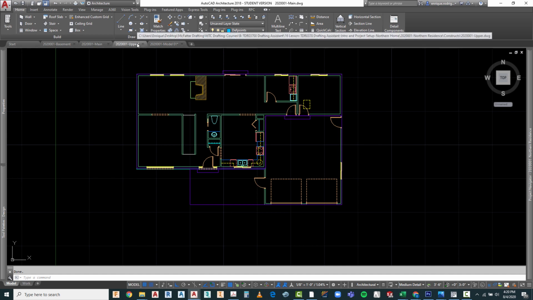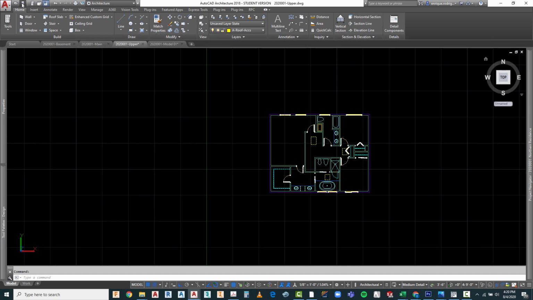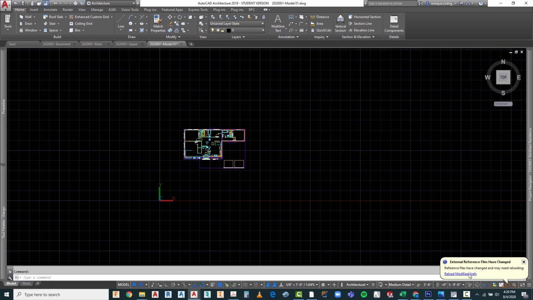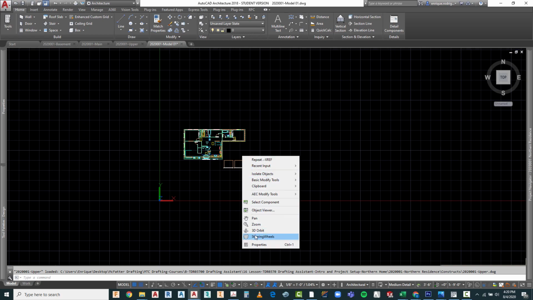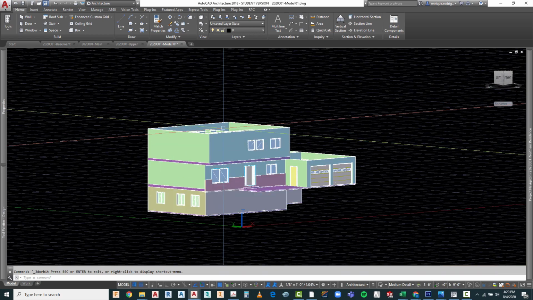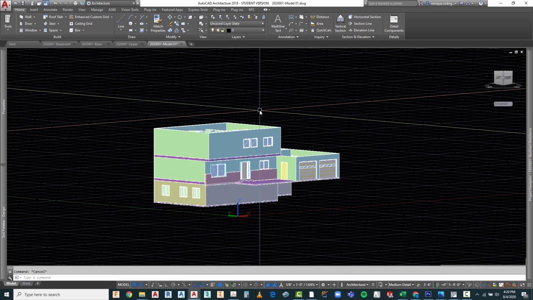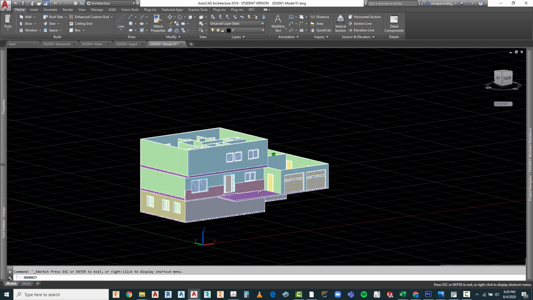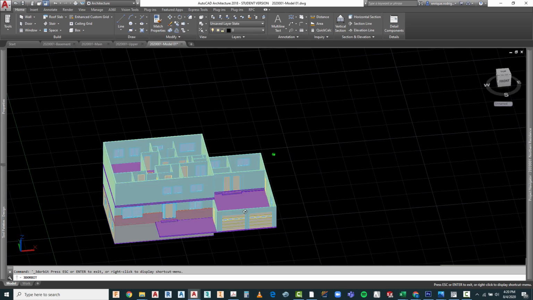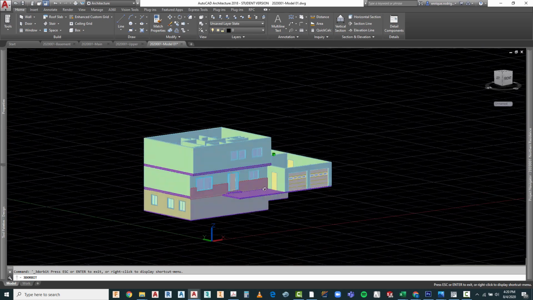And it looks like the upper probably needs saving. If I zoomed anything, let's go back to our model. There it's giving me the notification, reload XRES. Let's go ahead and do a 3D orbit. And there we go. That's looking pretty good. So a couple things that we're going to need to do to make this thing work.